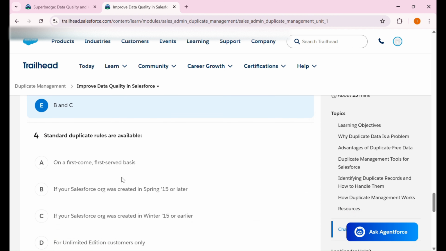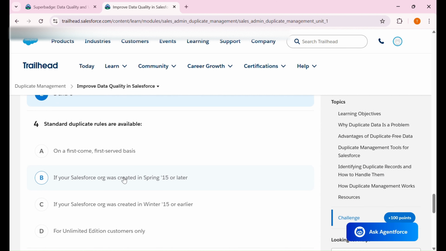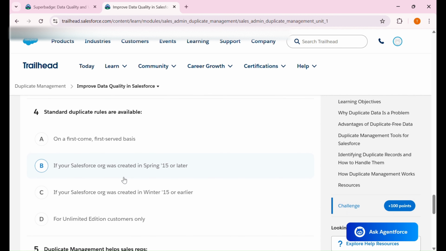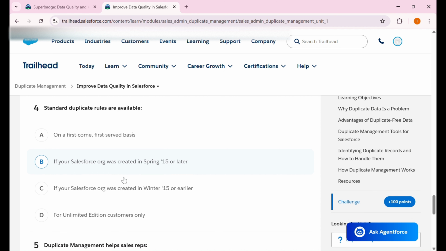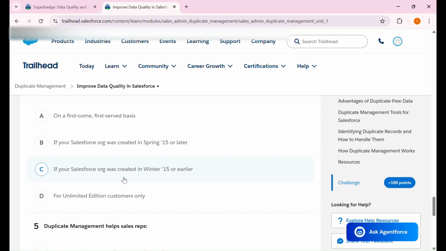Now the next question is, standard duplicate rules are available. First option is on a first come, first served basis. Second option is if your Salesforce org was created in Spring '15 or later. Third option is if your Salesforce org was created in Winter '15 or earlier. And the last one is for Unlimited Edition customers only. So the B option should be the correct one. Standard rules are present after the Spring '15 release.